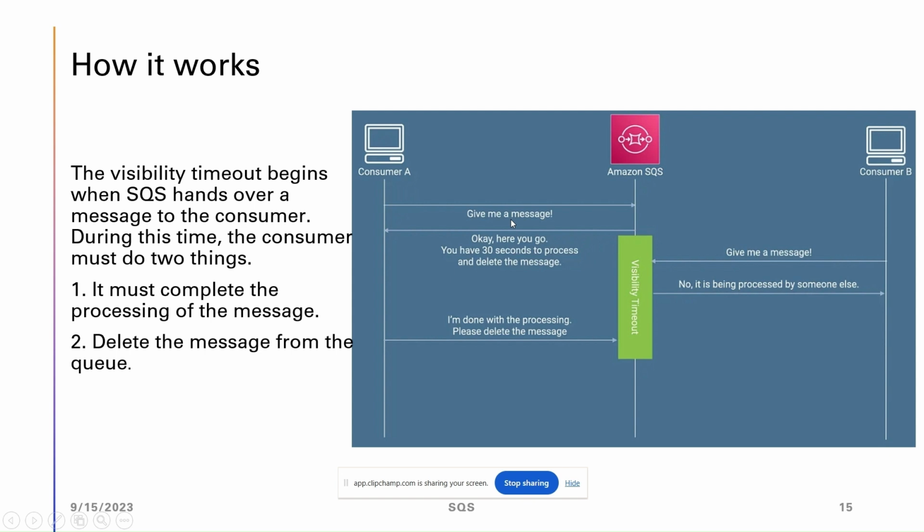At the same time, consumer B also requests the message. Then our queue says, no, it's being processed by someone else. Which means for the next 30 seconds, the same message will not be available to consumer B. We use this visibility timeout technique to avoid processing duplicate messages. That is the reason we have the concept of visibility timeout. Hope this concept is clear.